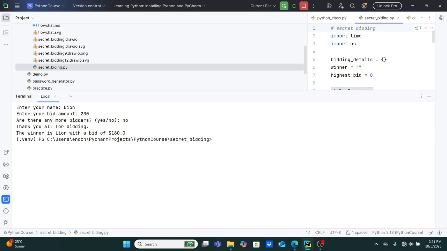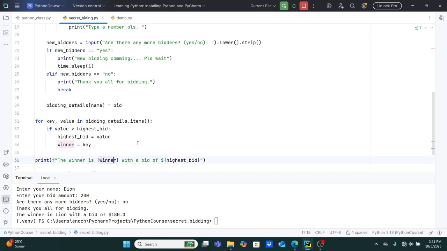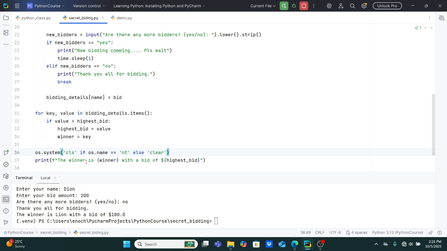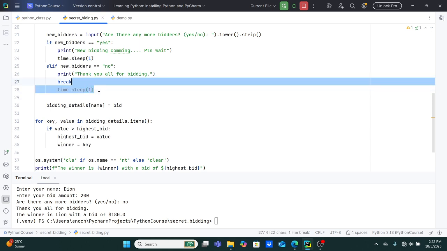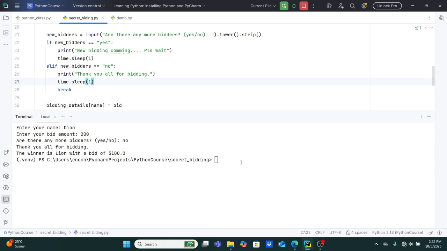Okay, so let me make a little adjustment. I want this to clear the screen when it's coming to this place too. So let's go and do that. Let me draw this one down a little bit. When it's giving us the final bidding too, I will want to clear my screen and say OS system, so it will clear again. I will put time.sleep of 1 like this, or I can put it above. Let's put it above here, and let us run this again in our terminal.